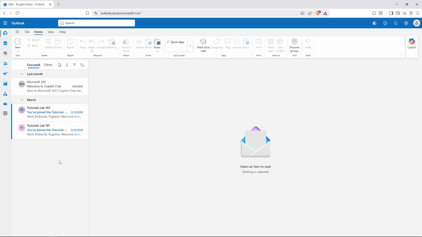Today I'm going to show you how to turn off focused inbox in Outlook 365. So I'm starting by opening my Microsoft Outlook web app. I'm heading over to my browser and typing in outlook.cloud.microsoft in the address bar.